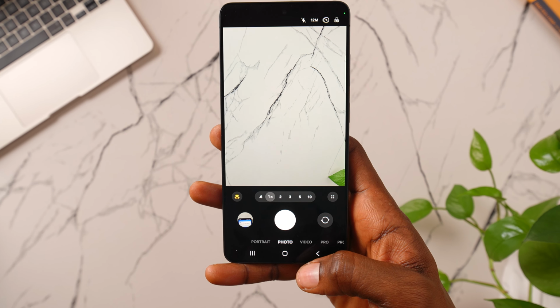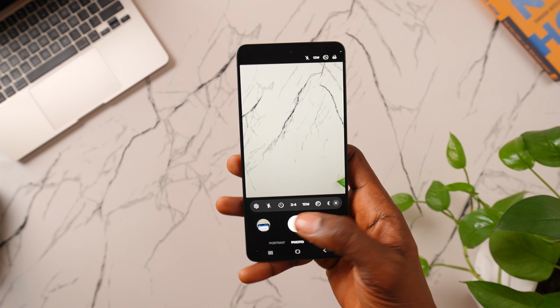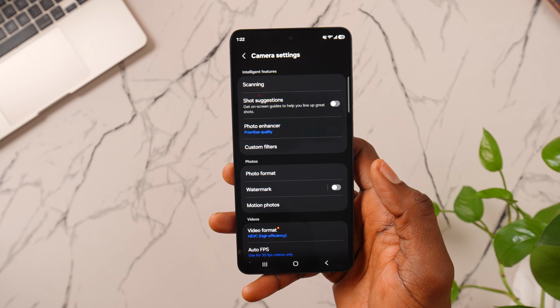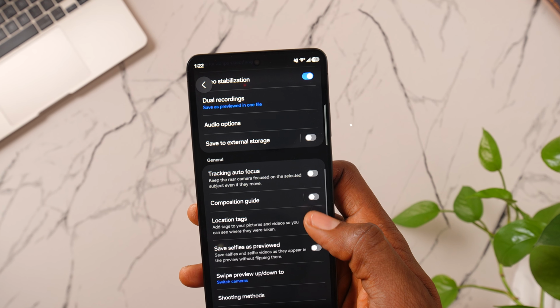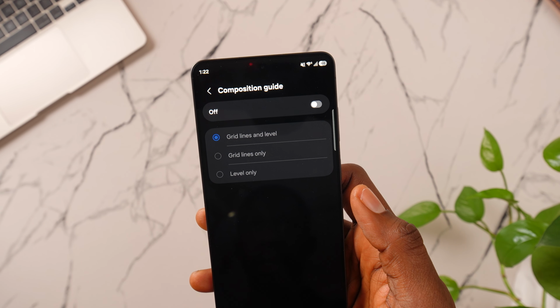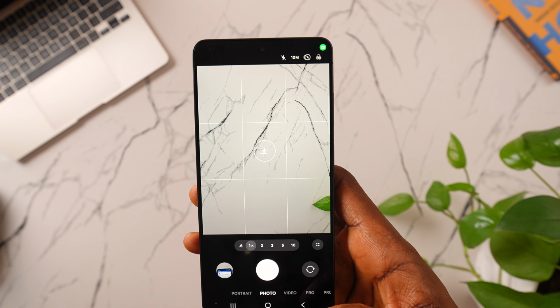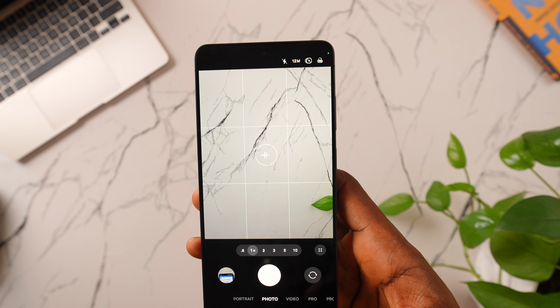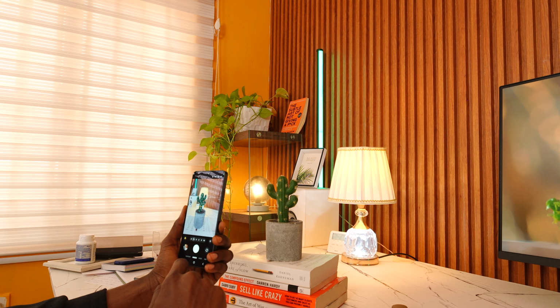Now tap Photo at the bottom of the screen, tap the 4 small dots, then tap the G icon to open camera settings. Scroll down and turn on Composition Guide. This adds grid lines to the camera screen, which can help keep your horizon straight and position your subject more carefully.